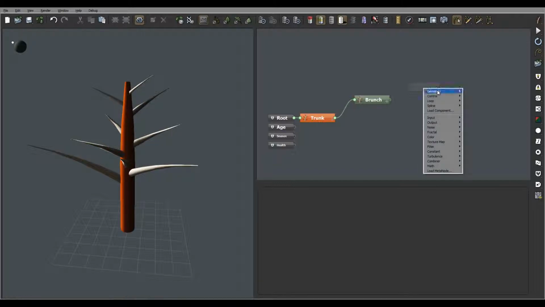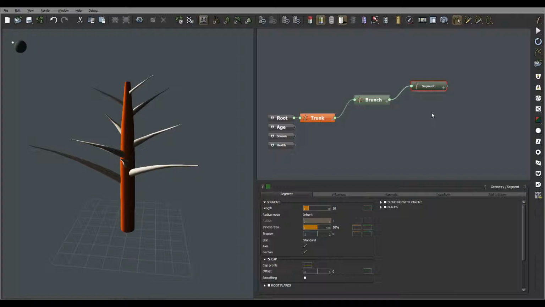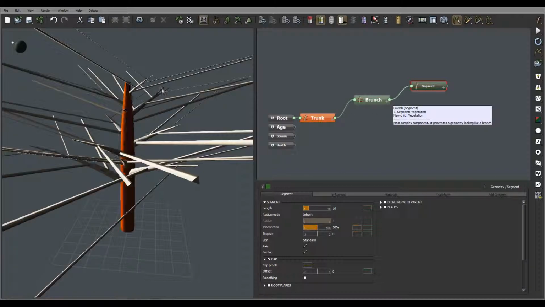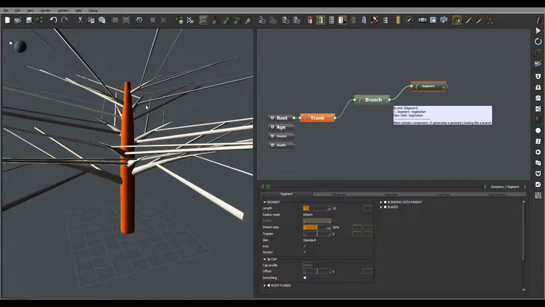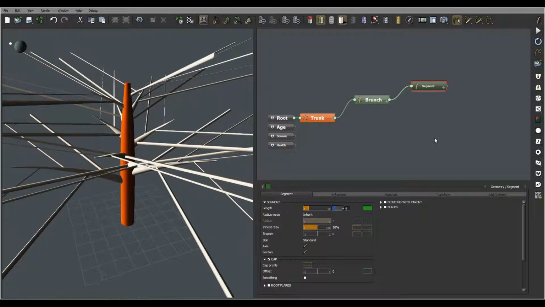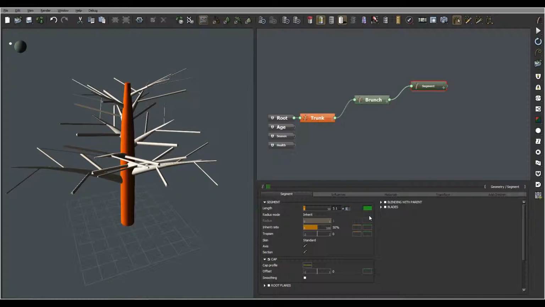So we'll right click, create another segment, connect it. By default it will be 10 length, so it will look quite a bit out. So we'll go to modify the length, maybe to 3, and let's add this one.